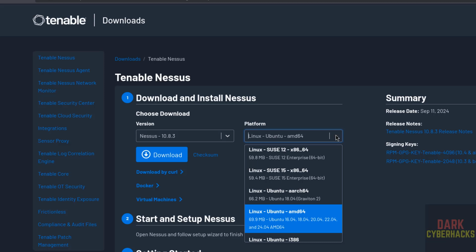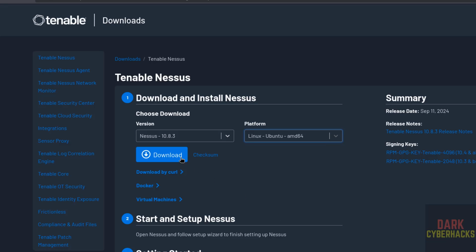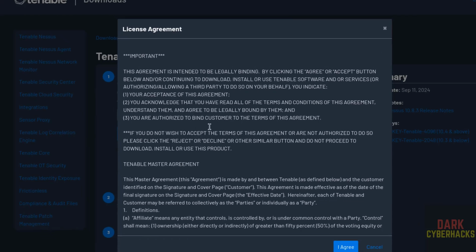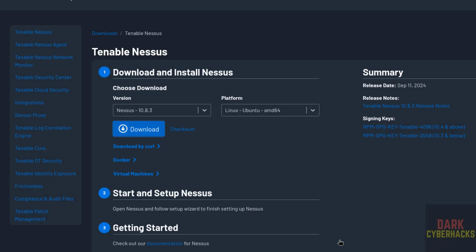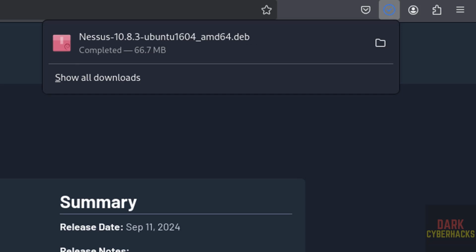See here we have different platforms, but we don't have Kali Linux. So we have to select the Linux Ubuntu AMD i386. Okay, so select it. Then click on Download. Select I agree. See, download started. Wait until download completes. See, its size is only 66 megabytes.